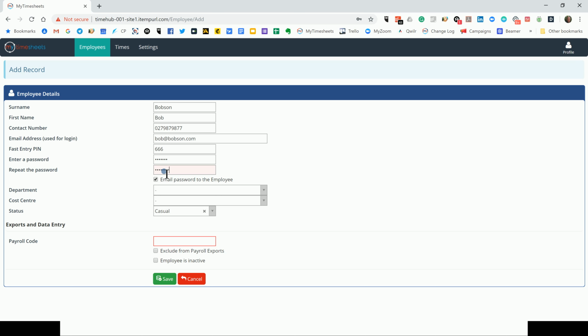Now the password has to be 8 digits, so bear that in mind. If you don't do it in 8 digits, you'll get a warning. There's an option here to email the password to Bob. And what that will do is when I save Bob's record, it will send Bob an email with a link to accessing My Timesheets, his user code, his password, his company code, and his fast PIN code.